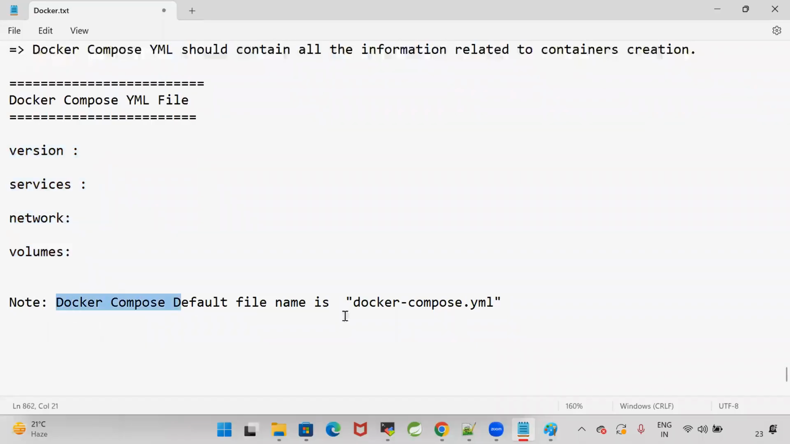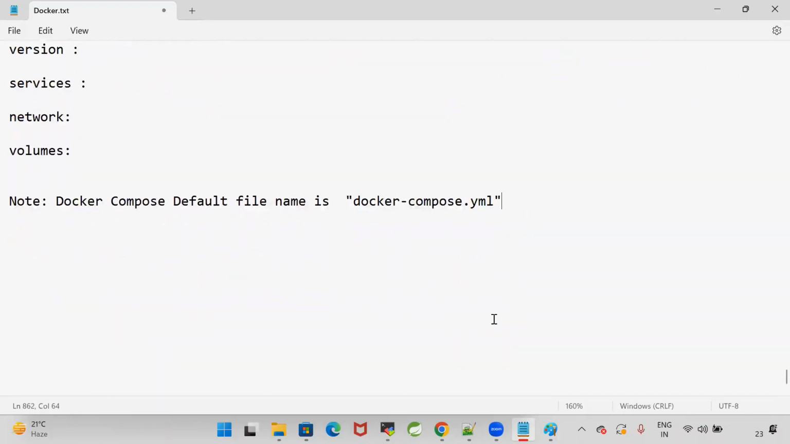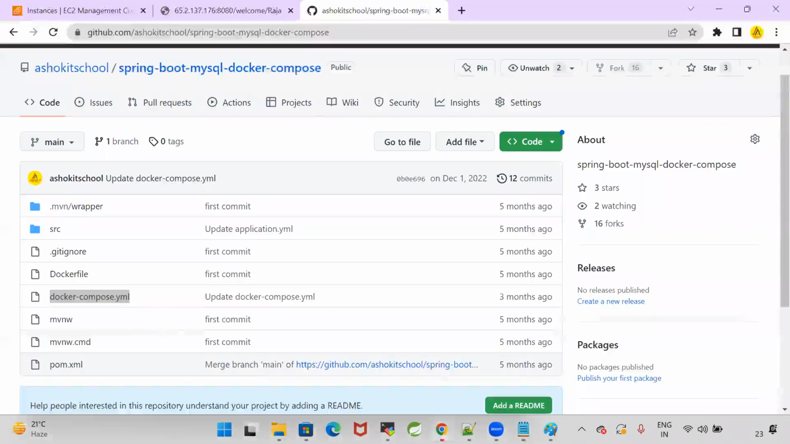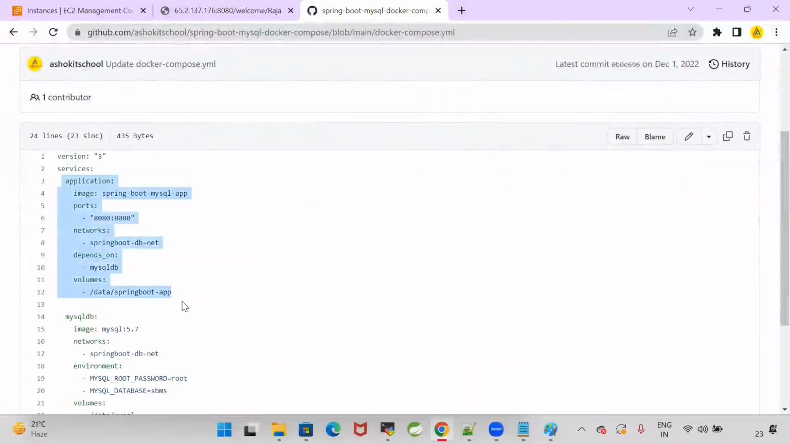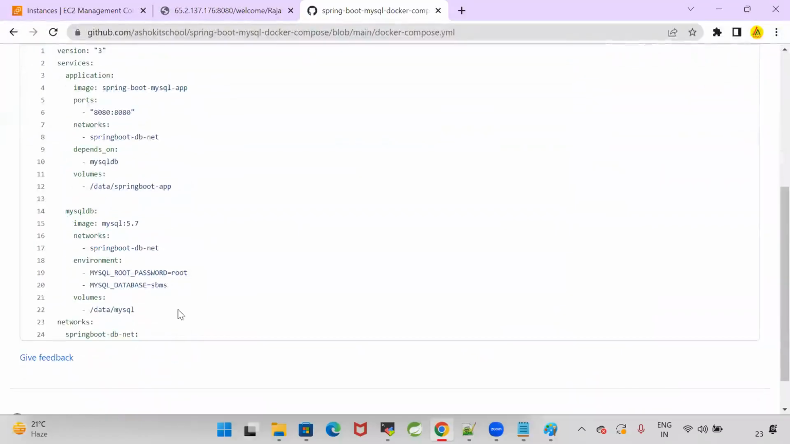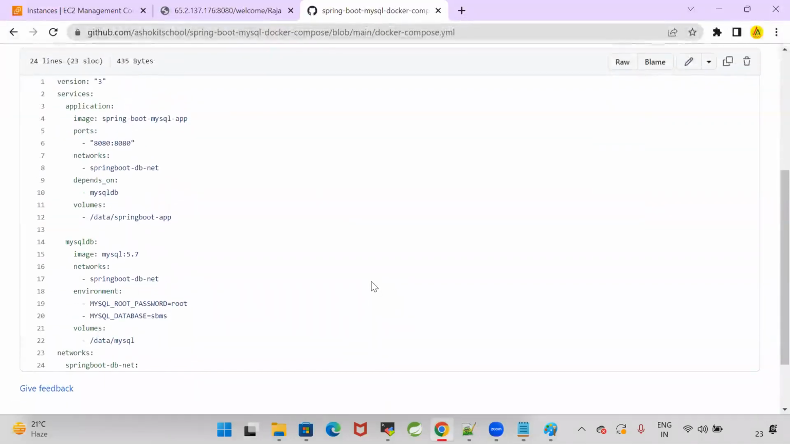So what is the default file name for Docker Compose? docker-compose.yml is the file name. In that file, we will write the configuration like this. What is the version? What are the services? Application service, database service, and networks and volumes. We will write this file, guys. Don't worry.